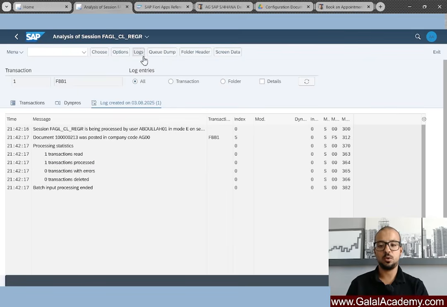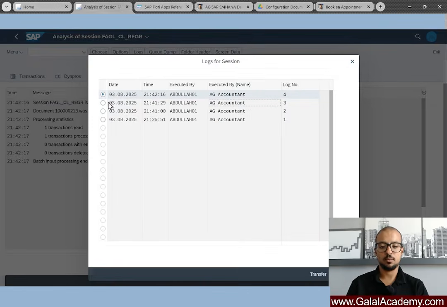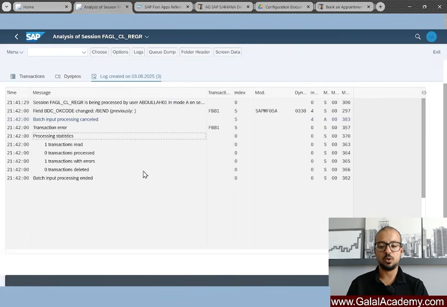If we check the other logs, for example, number 3, so select it, click on transfer, we can see here that session is being processed, batch input processing cancelled. So it's showing that the session has been cancelled, and this is the timestamp. So here we have one transaction read, 0 processed, and 1 with errors. This is why when we did another run, SAP reprocessed the transaction.